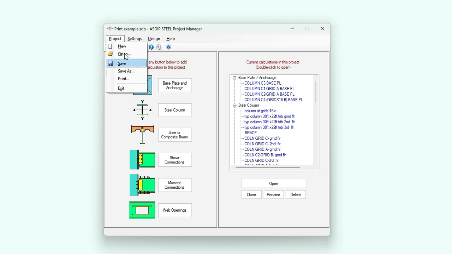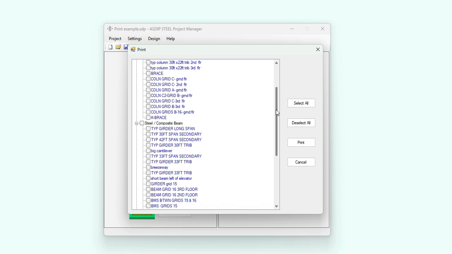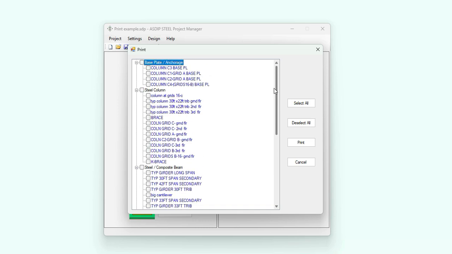When you click here, or you click on the icon in the toolbar, you see this dialog box. Here you are presented with all the calculations that can be printed, all of them. And here you can select which one you want to print. If you want everyone, just click on Select All, and everything is selected. Or Deselect All, and nothing is selected.